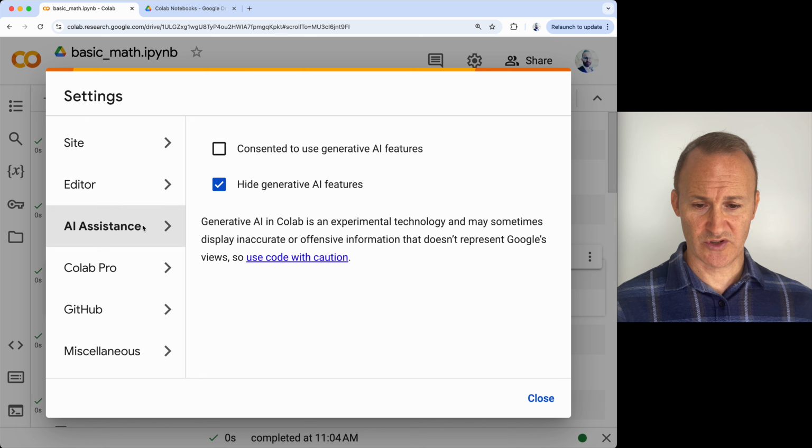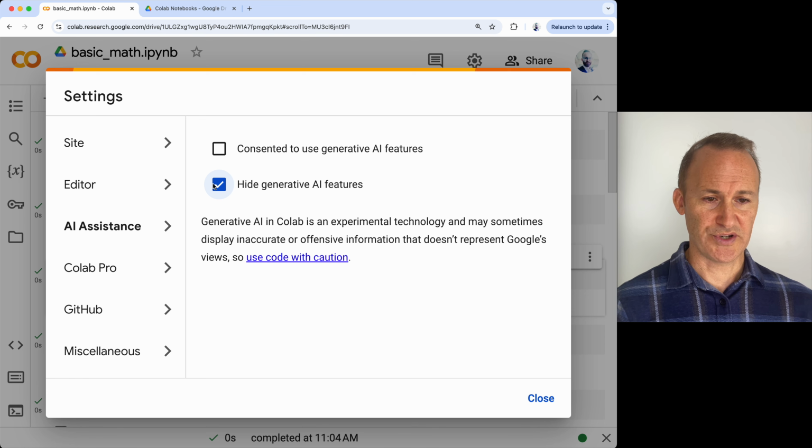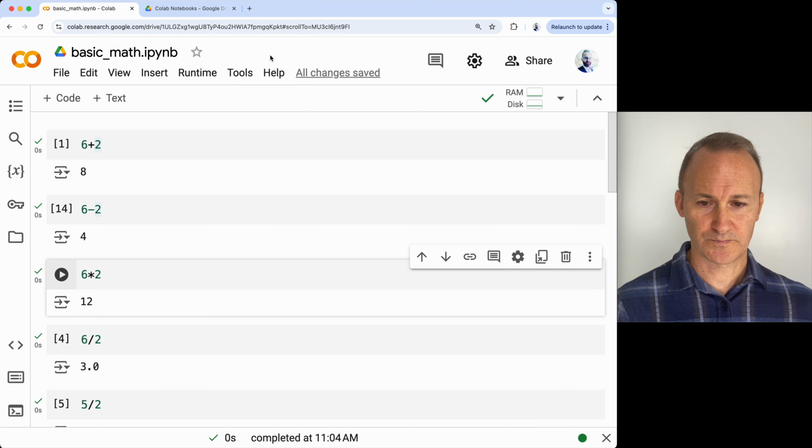One thing I really want you to do is click on the AI assistance. I want you to hide the generative AI features because when we're coding together, you're learning the traditional way from a teacher, not from the AI suggestions, which could be helpful at the right time.